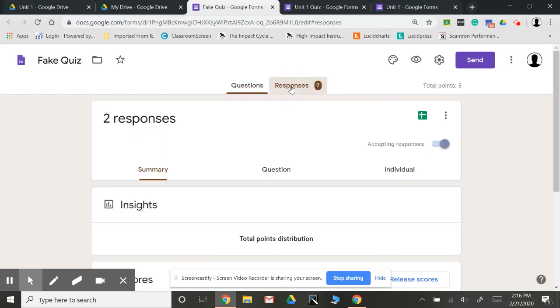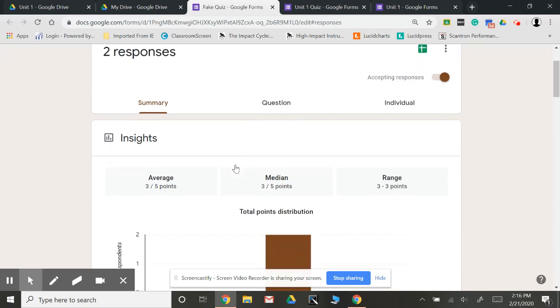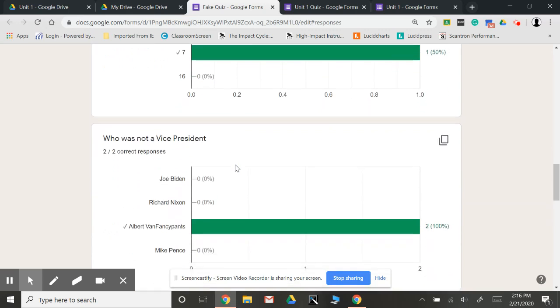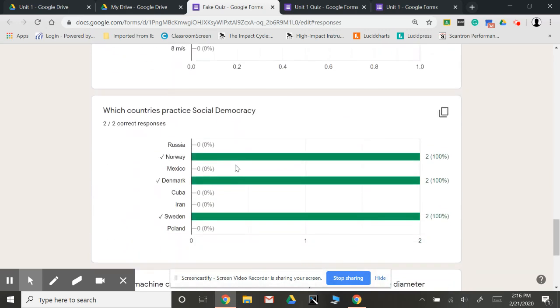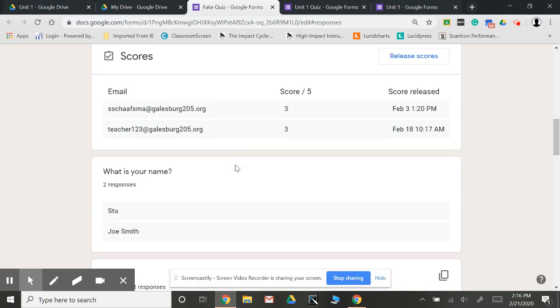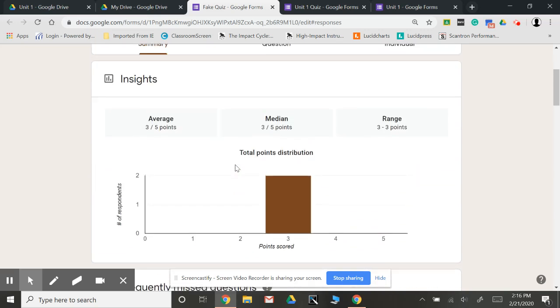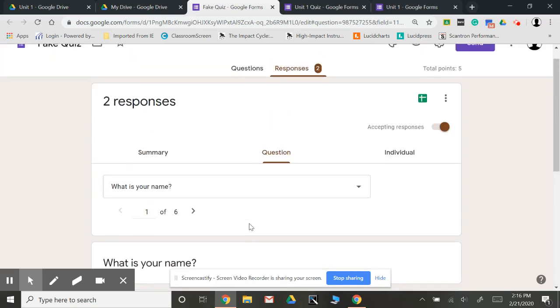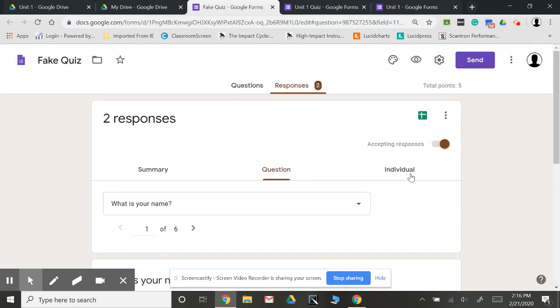So you'll click responses. This first page gives you a summary of how all the questions were answered, so you can identify problem questions and things like that right on this front page. It gives you an analysis of how the quizzing goes. It'll do it by individual questions too, 1 question at a time. But over here is probably the most usable part for you.